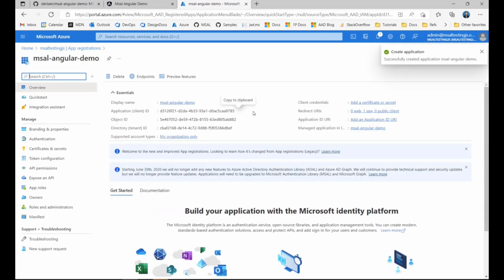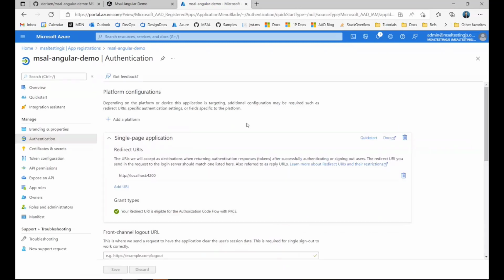And now the application is registered. I can see my client ID, application ID here. And I have my tenant ID here. Of interest, we have the authentication blade here, where you specify your redirect URIs. Let's add another one.